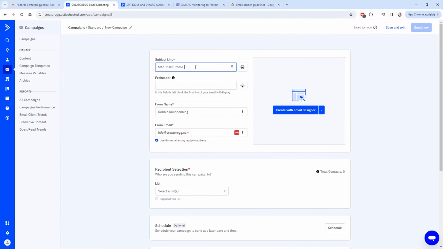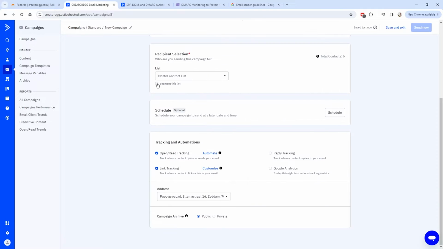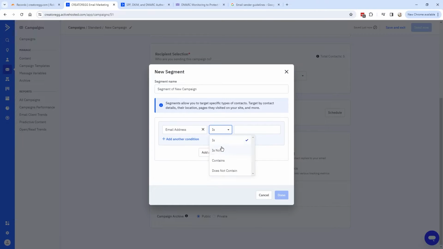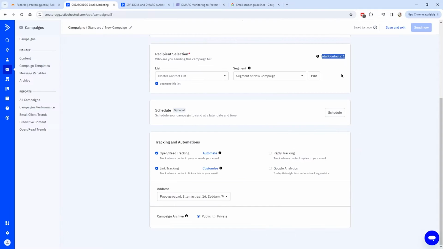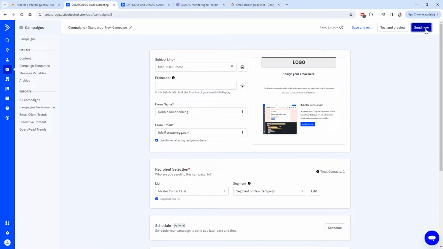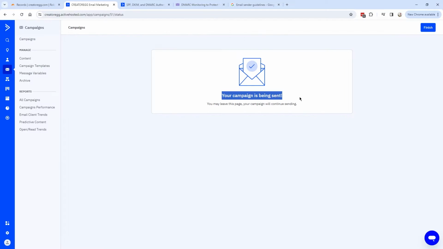And what I'm going to do, I'm going to test it again. So I'm going to send a test campaign. I'm going to select this list and I'm going to segment it. I'm going to create a new segment and I only want to send it to my email address. So this email address, I'm going to click on done. There's only one contact and I just selected a random email and I'm going to click on send now. Send now. Your campaign is being sent.